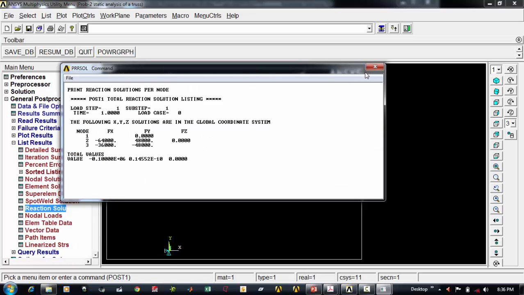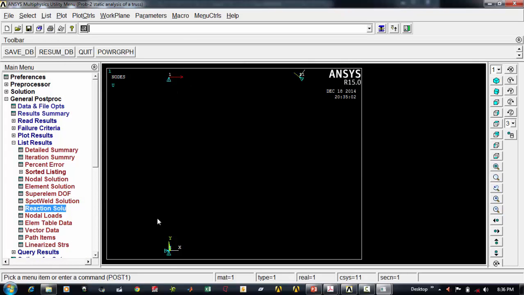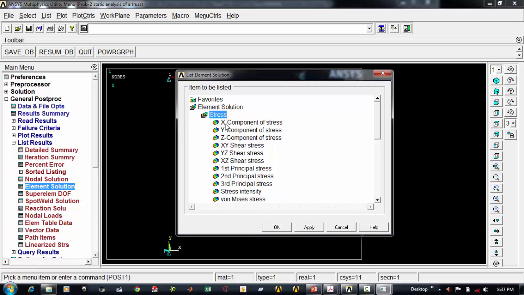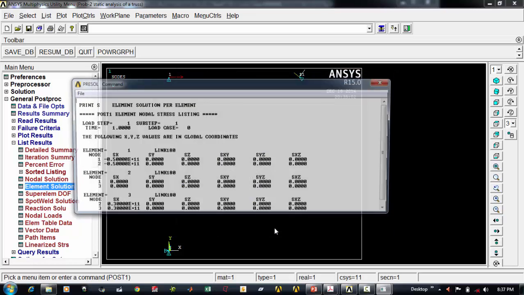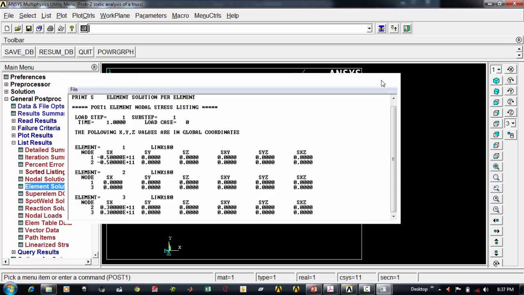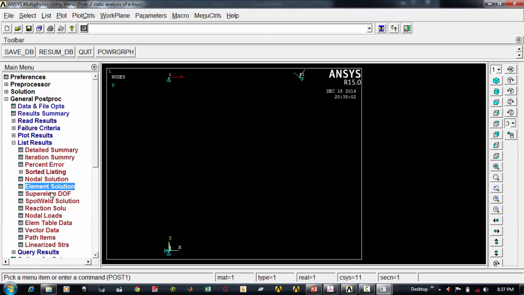Different supports. Now I want the stresses on the elements. So for that, I will go for list results, go for element solution and say stress, go for x component of stress, and you can see here that we get the x component of stress, which is around minus 5e11, right? That means it's a compressive stress. Okay, it means it is a compressive stress.